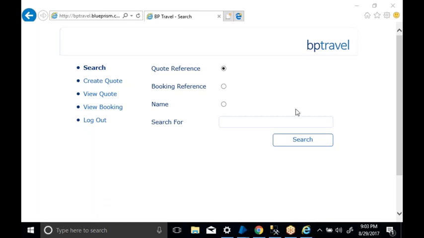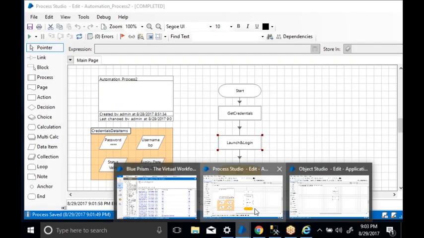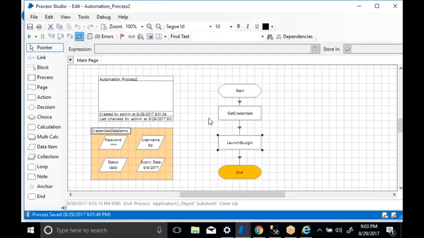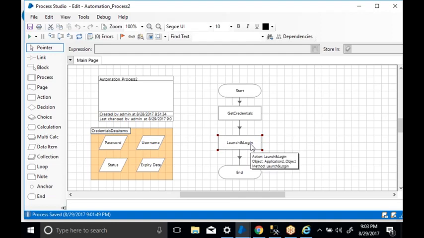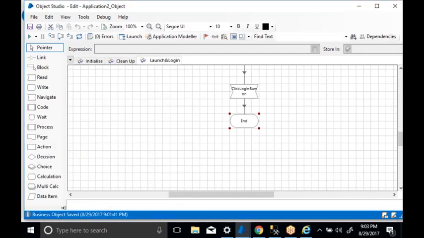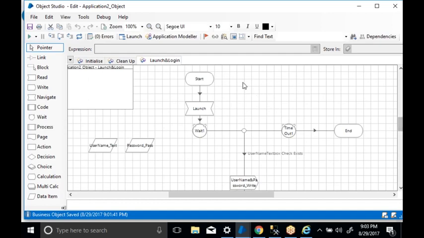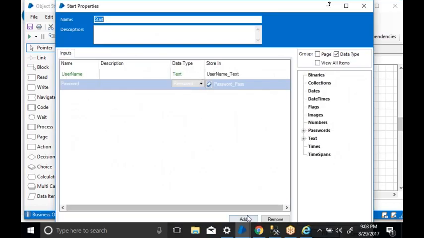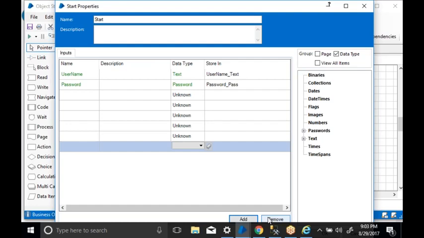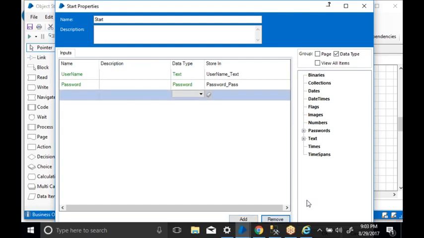Yeah, Kiran. Tell me. While passing the credential or any data from process to object, at the start stage you take an input in the Object Studio. Is it required to always take an input? No. And if we have multiple inputs? Yes, you can create multiple inputs. That's what I am telling. In the object, you have a start stage, and in this you can create multiple inputs. N number of inputs you can create. There is no limitation.